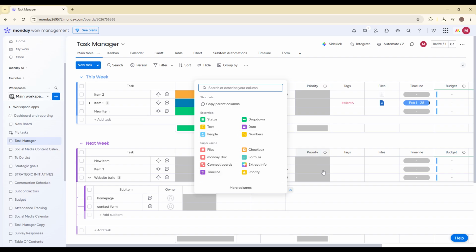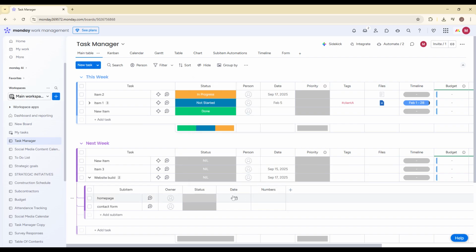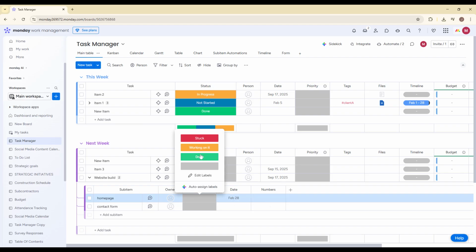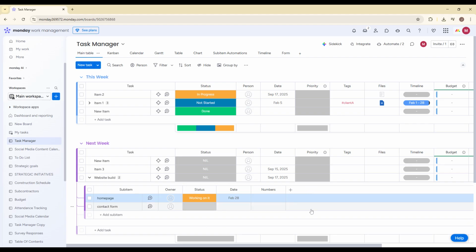Once added, you can start filling in the details for each sub-item, just like you would with regular items on your board. One important thing to remember is that sub-items help keep your board clean and organized. Instead of creating dozens of separate items, you can group related work under one main task. This makes reporting, tracking, and collaboration much more efficient. You can also collapse the sub-items by clicking the arrow again. This keeps your board visually tidy while still allowing you to expand and review details whenever necessary.